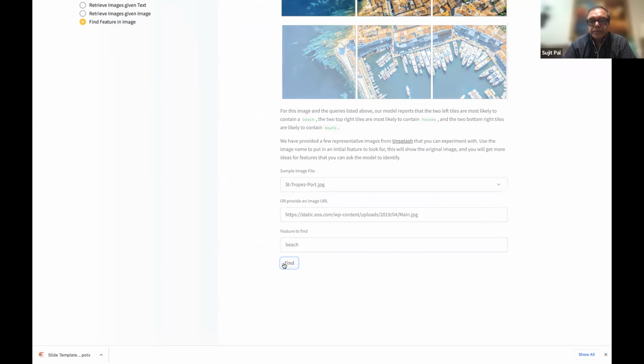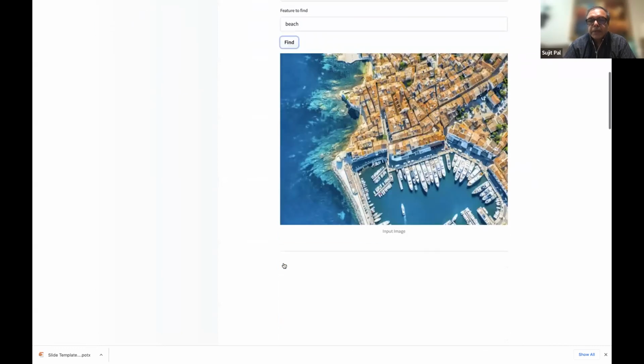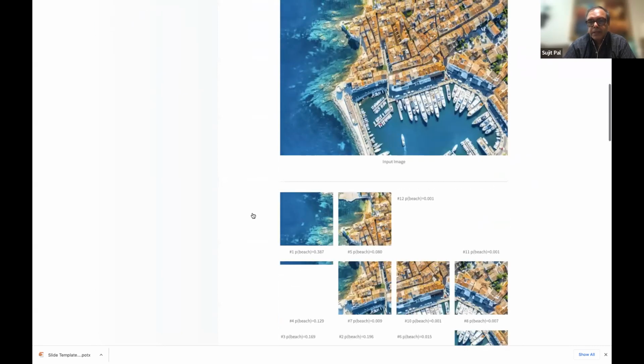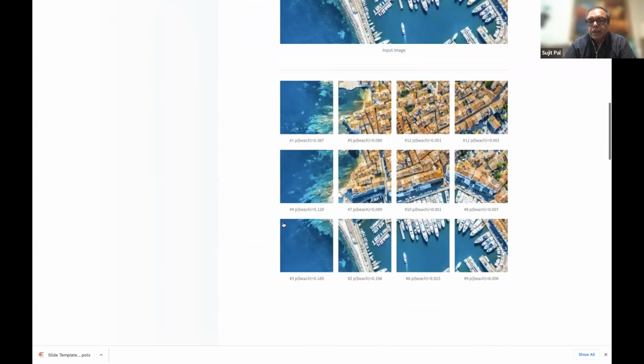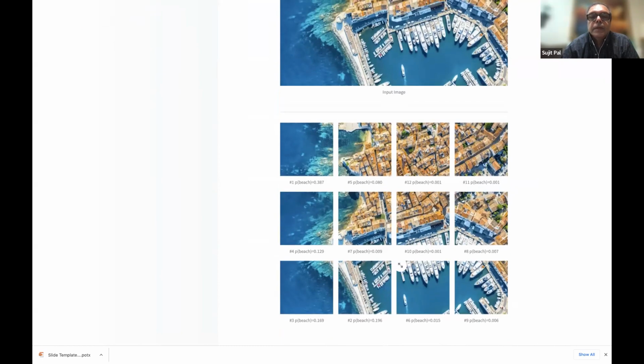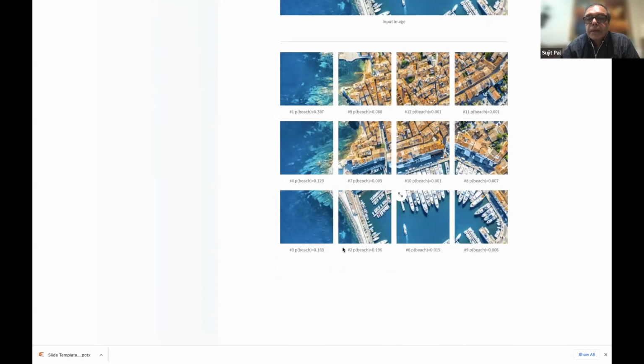And you find it. What it does is it breaks the image up into patches, and then categorizes or orders them, basically, to see which are the best beach pictures that you got, right? So here it says this is number 1, right? This is number 2.